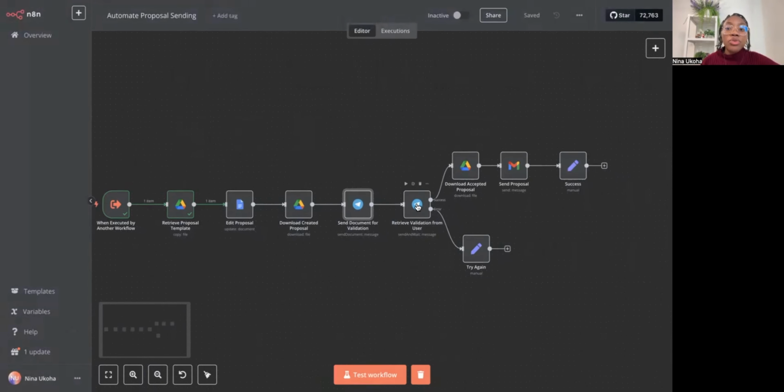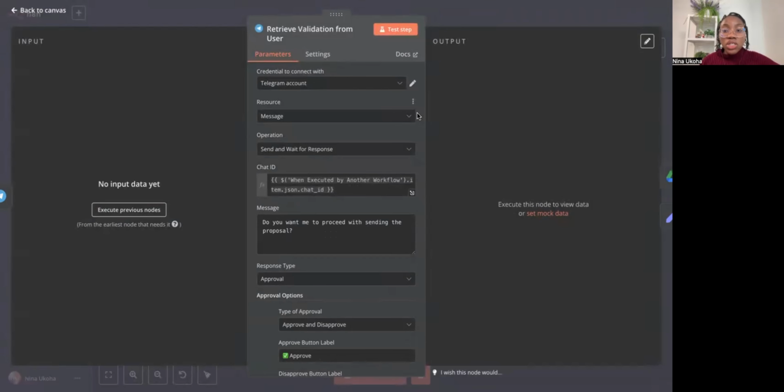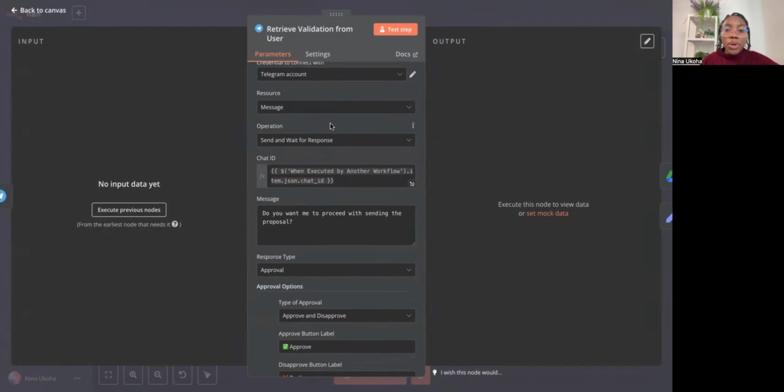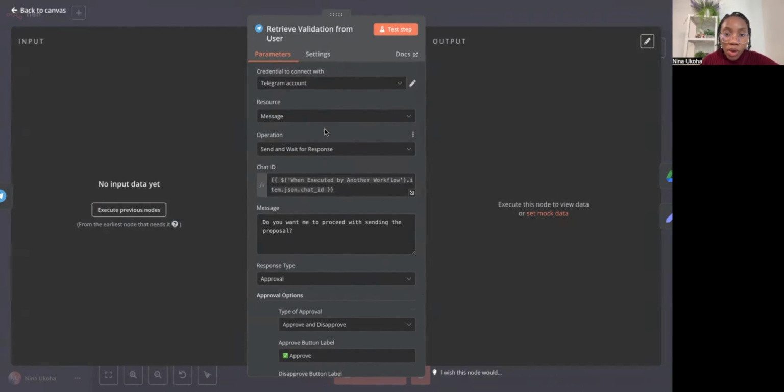The next step will be retrieve user validation from the Telegram. So what we want is essentially to tell the user, do you approve this? Do you disapprove this? And if the user approves, then the automation goes on. If it doesn't, then the automation stops. So here we have the Telegram account, we have the resource, we have the operation as send and wait for a response. We're going to send and then we're going to wait for a response.